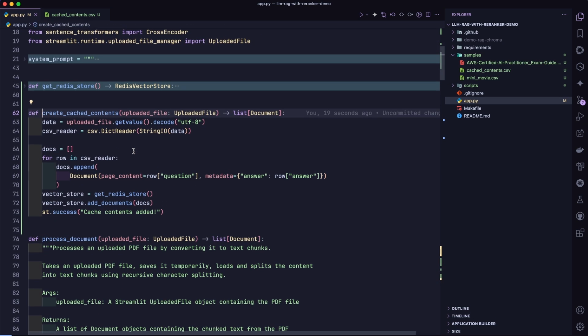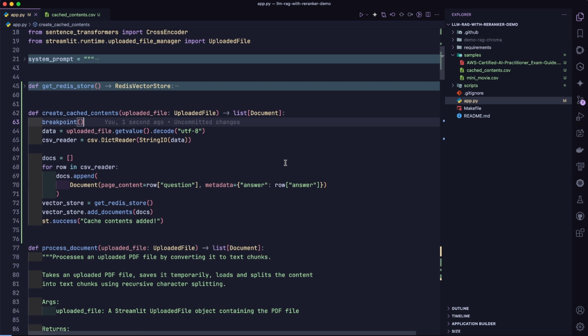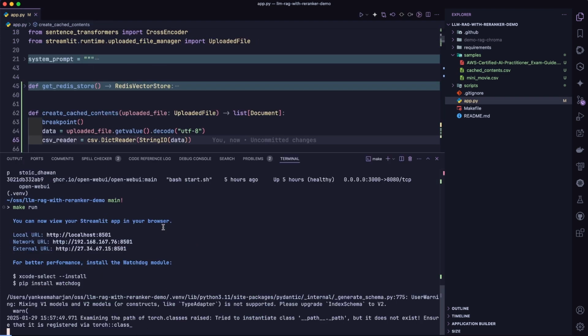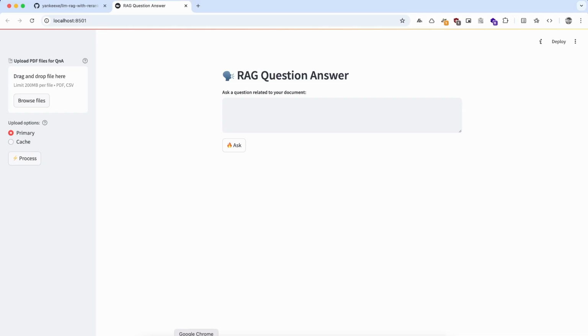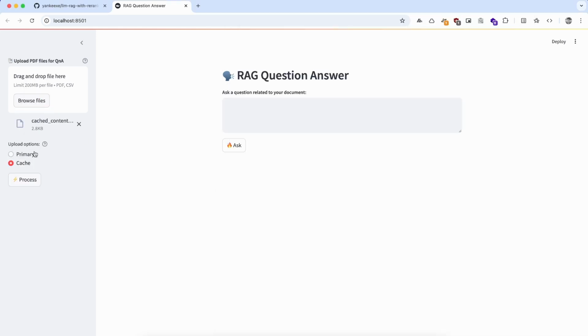If I go inside of this and put a breakpoint here, let's see what this looks like step by step. For this demo, I'm going to be using cached contents. You can find this on the repository linked in the description below. So my application is running. I'm going to go to my application, and first of all, I'm going to select cache because I'm loading the cache initially. I'm going to go to my finder. I have this cached contents.csv here. I'm going to put it and it works.